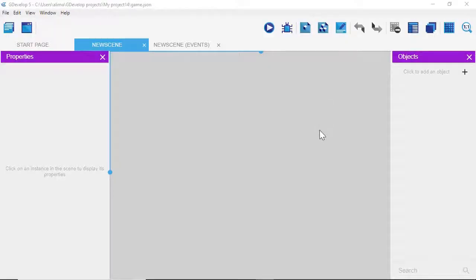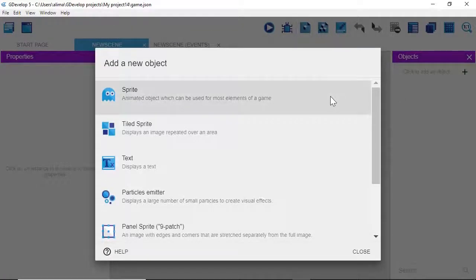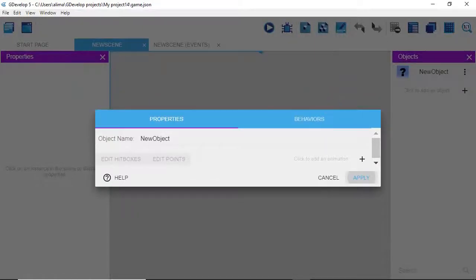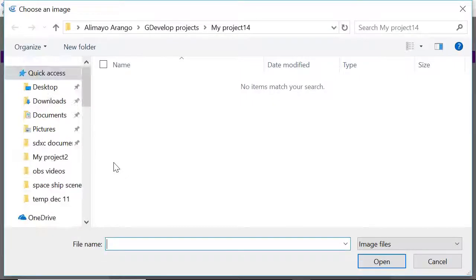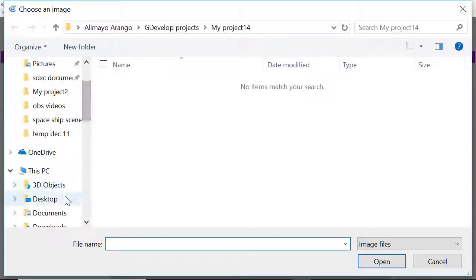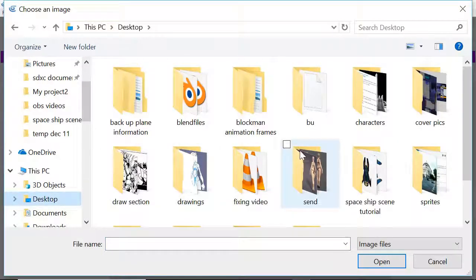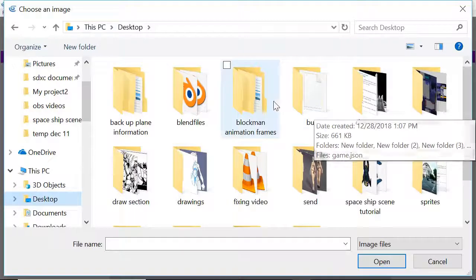Okay, the first thing we want to do is get our player set up. So I'm going to click the plus button here. I'm going to go to Sprite. And then where we see new objects, I'm going to change this to player. Then I'm going to go to where these sprites are at after I click this plus button here. Now that I click that plus button, I'm going to click this plus button to the left. And then I'm going to go to where the sprites that I have are at, which are here.